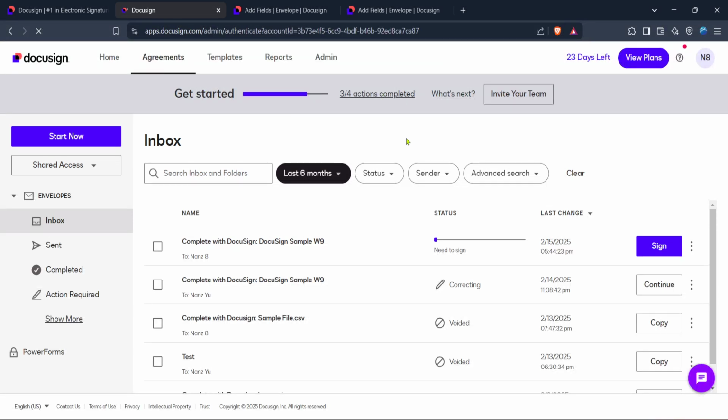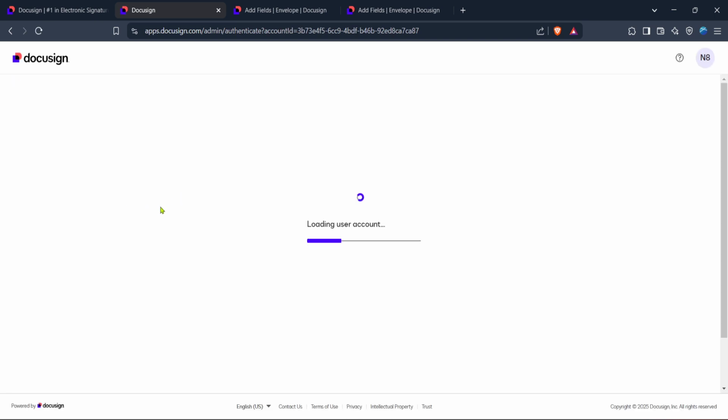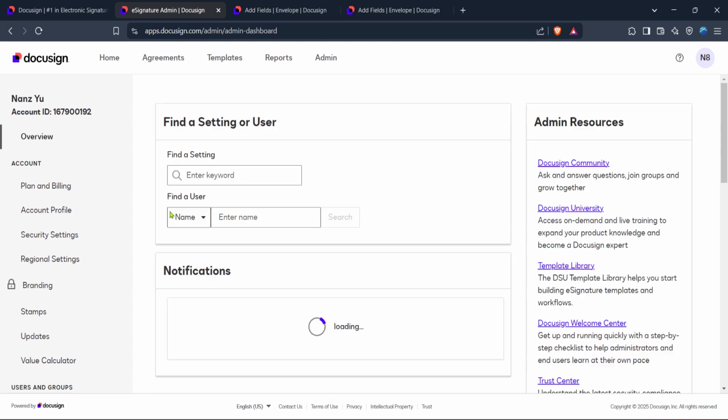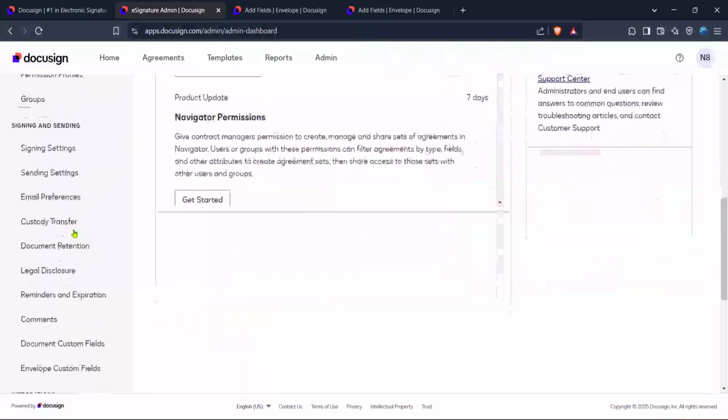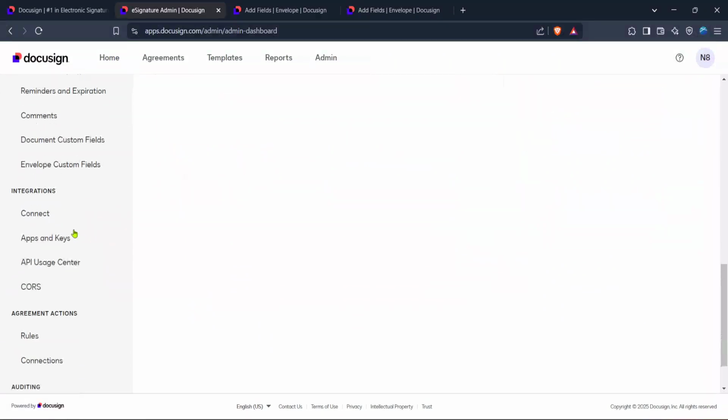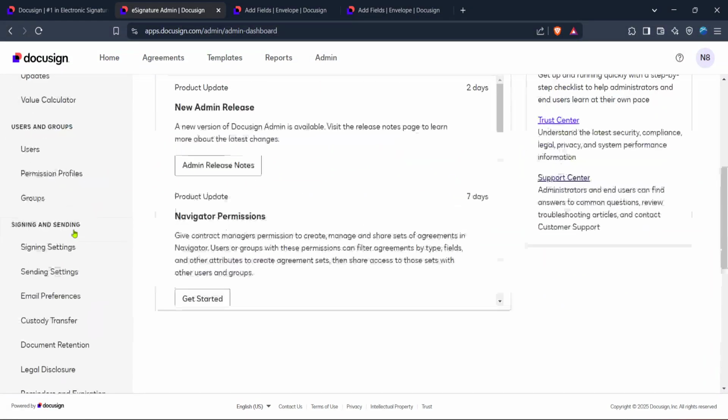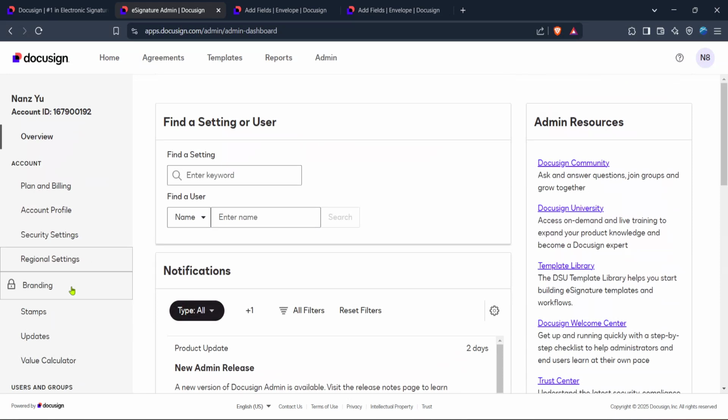On the admin dashboard, look for the option labeled branding. Clicking on branding brings you directly to the area where all the magic happens. This section enables you to customize the appearance of the emails and other templates that your recipients will see. Ensuring your branding is consistent across all communications not only looks professional, but can also enhance trust and familiarity with your clients.